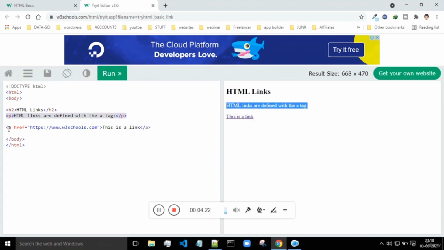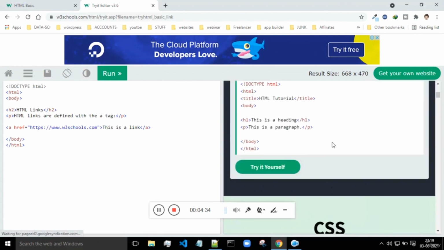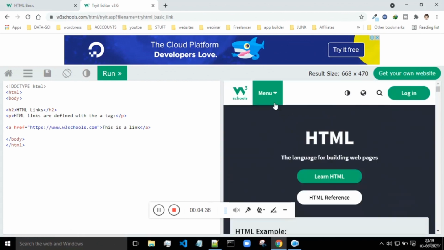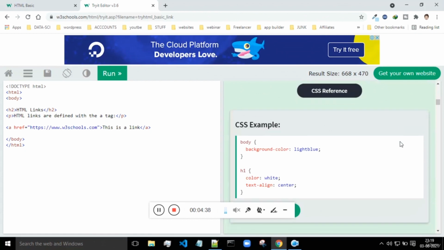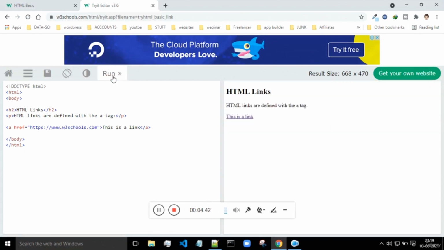The anchor tag basically helps you to anchor something or to give a link of something. If I click on this text, it will take me to the W3 Schools website. Now this is the W3 Schools page which I have been taken to after clicking on this link. Let me refresh this. This happened because I clicked on this text.